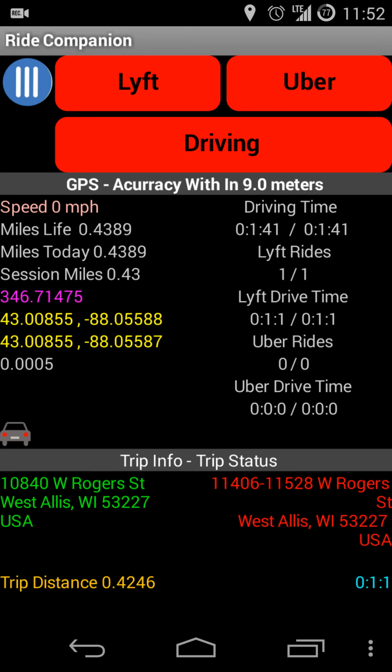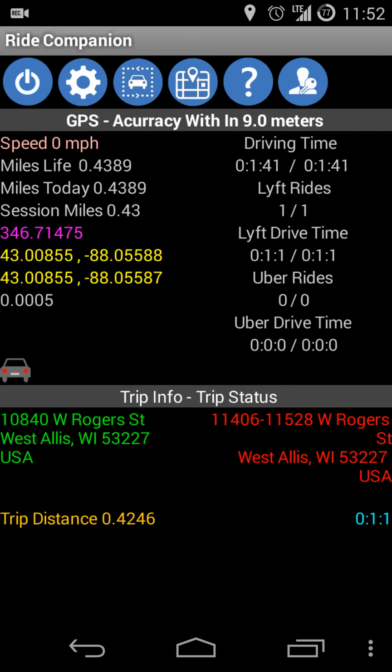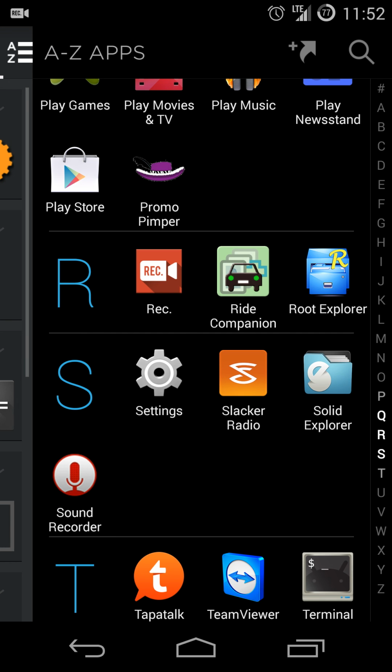All right, so for now, that's what Ride Companion does. It saves all this information on the internet, so as long as you remember your username and password, you'll have access to it for a lifetime. All right, well, I hope you like it, and I hope it's useful for you. And that's pretty much it for now. When you're done with the app, you just hit the power button on the side, and that's it.